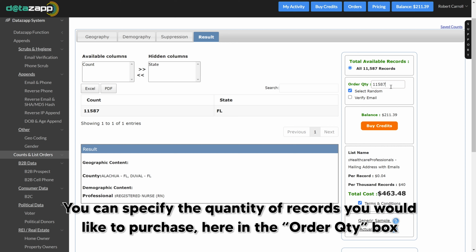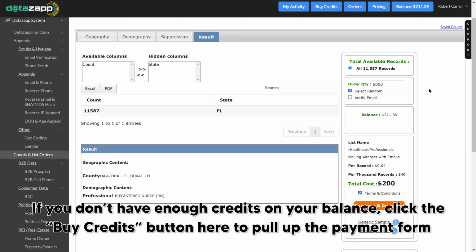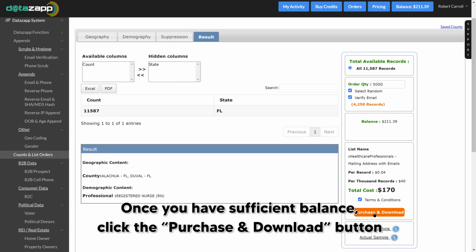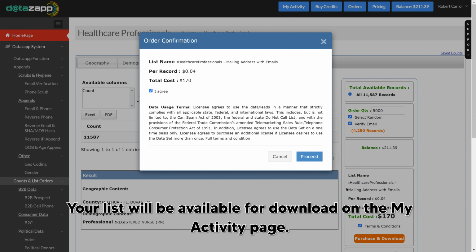You can specify the quantities of records you would like to purchase here in the Order Quantity box. If you don't have enough credits on your balance, click the Buy Credits button here to pull up the payment form. Once you have sufficient balance, click the Purchase and Download button to receive your list. Your list will be available for download on the My Activity page.